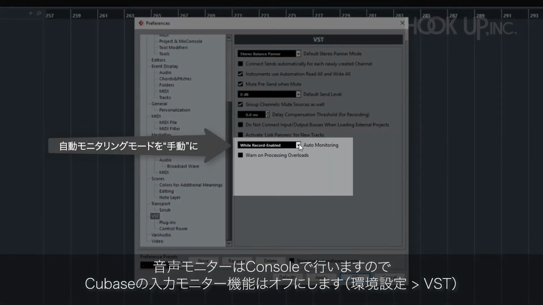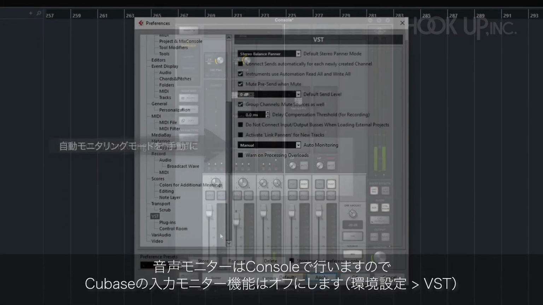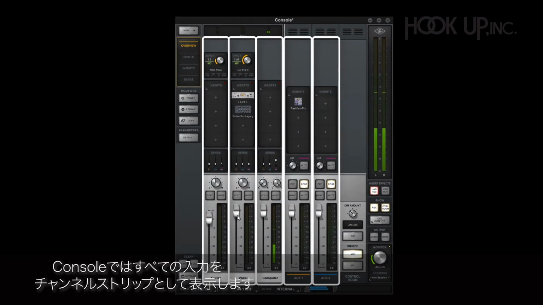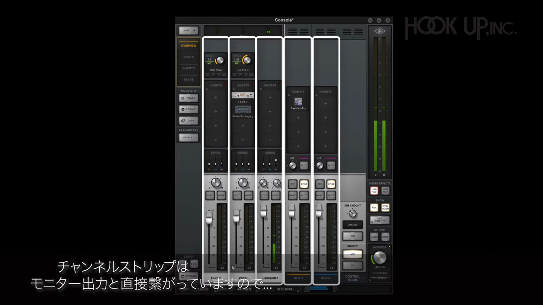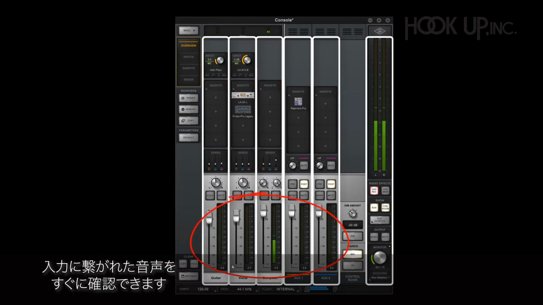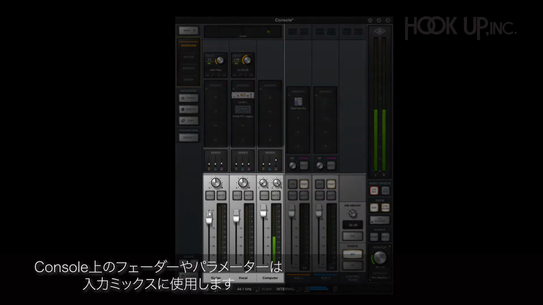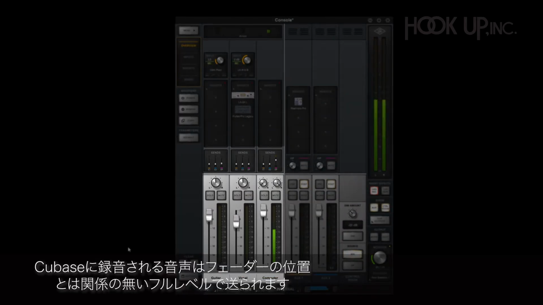Console replaces the input monitoring feature in Cubase, so be sure to disable software monitoring in Cubase when using an Aero or Apollo. In Console, all physical and virtual inputs are shown as channel strips, and channel strips are routed directly to the main monitor output, so you hear sound as soon as you plug in an input. You use Console's faders and other controls to create your input mix, but the audio recorded in Cubase is sent at full level before the faders.